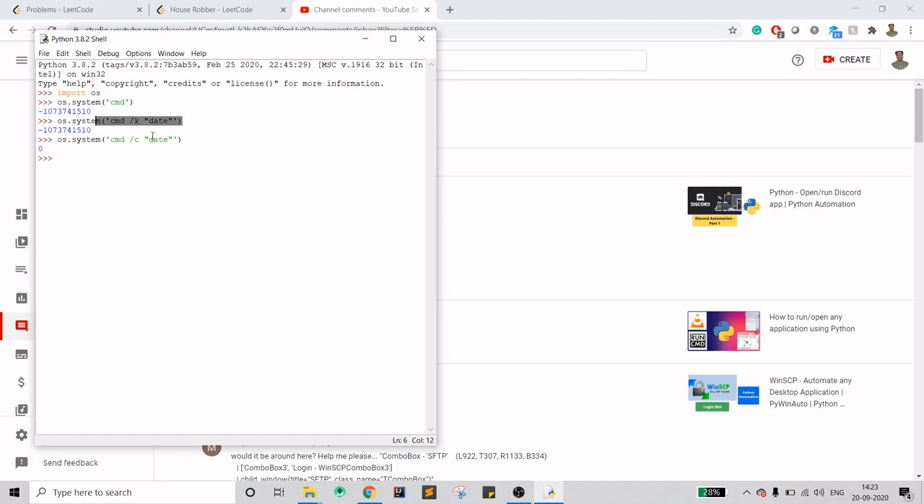But usually when we write a program or code, we don't want the user to see that prompt opened, so we want to close it also. Then you will use /c.